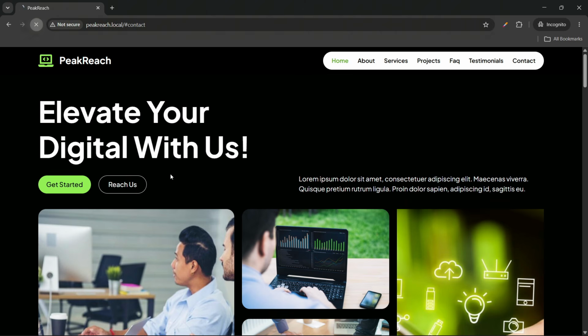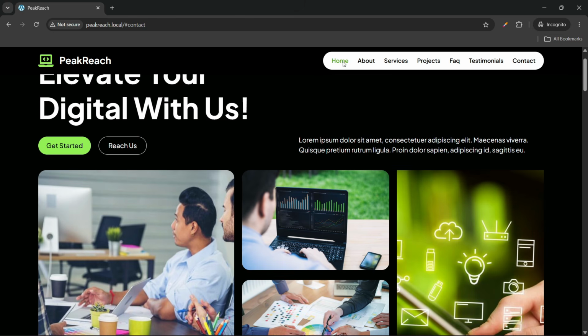So let's first refresh this website, and after refreshing you can see we have this type of simple layout. So this video is very beginner friendly, because I want to make this easy for all the beginners who want to learn the Elementor version 4 Atomic Elements. Okay, so here you can see we have the get started button, recharge button. Here we have a simple hero section, okay, with this sticky menu at the top.